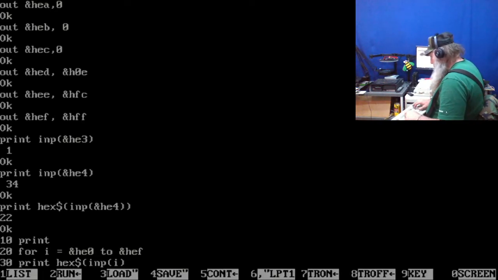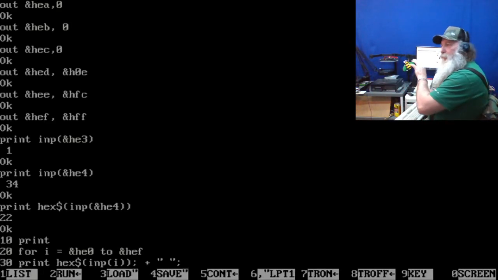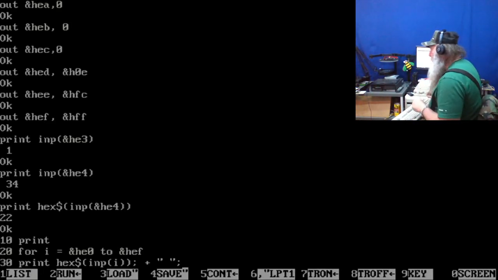And we're going to give it 2 ending parens that we need for the line. We're going to put a semicolon. We're going to put a plus, and we're going to effectively put a space in there and then a semicolon. And basically that's going to print the values all on that same line. You'll see the output here in a moment.